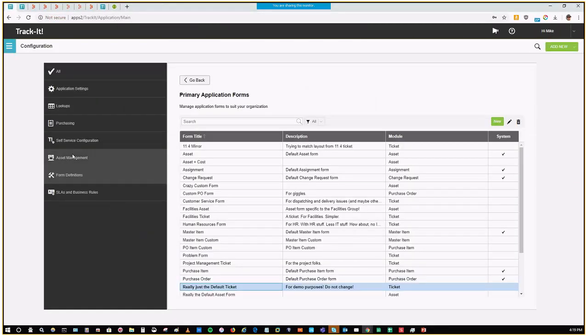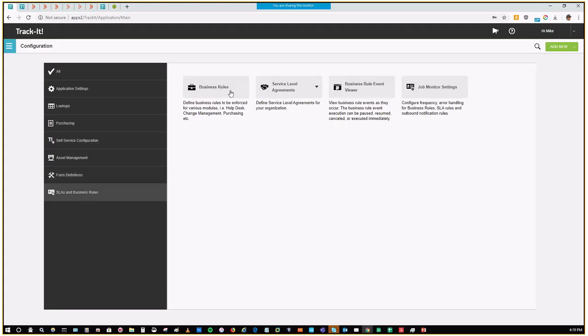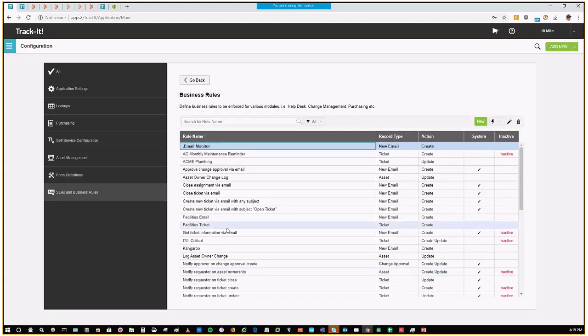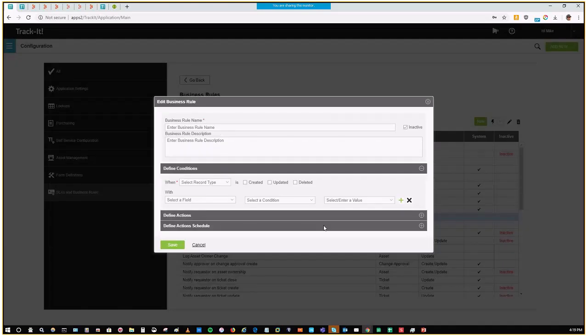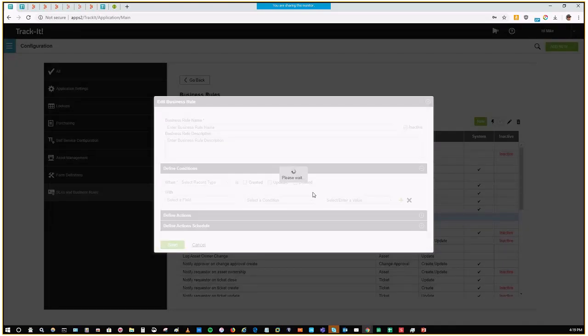All right. Asset management, I'm going to come back to last. SLAs and business rules. These trigger things. For instance, facilities email. Email comes in. All right.